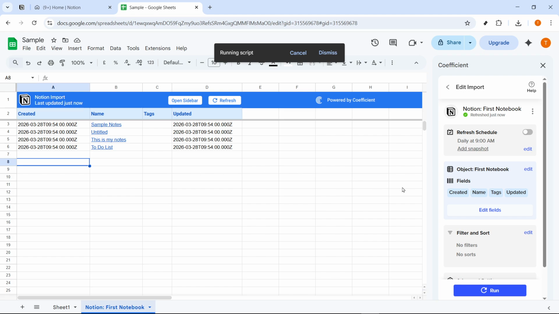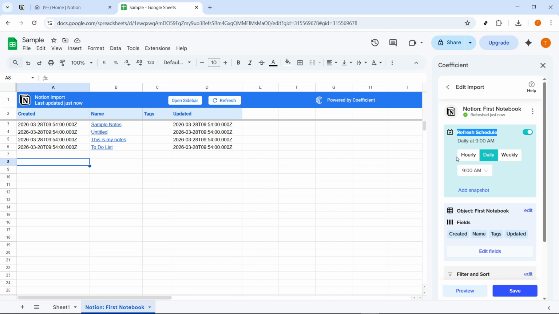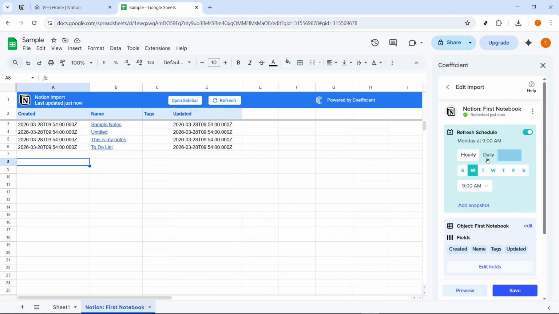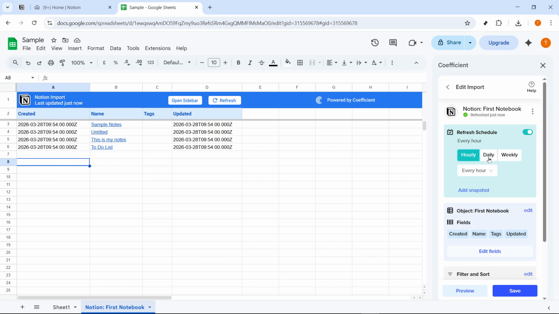You can also automate this so you don't have to refresh manually every time. In the right sidebar, look for the Refresh Scheduling option. Turn on the Refresh Schedule toggle. After that, you can click Edit to choose how often the sheet should update. Set the timing based on how frequently your Notion database changes.